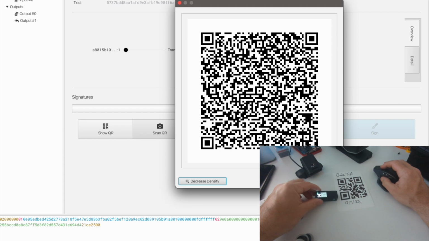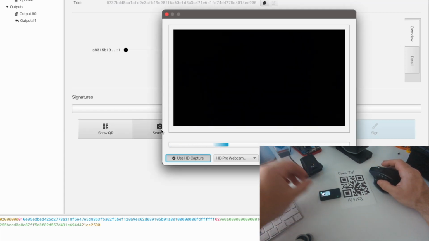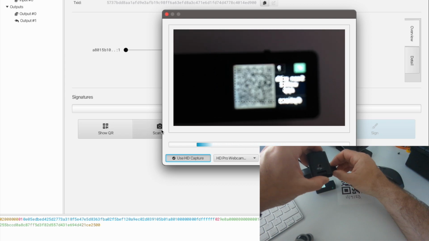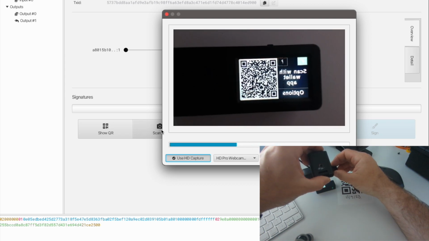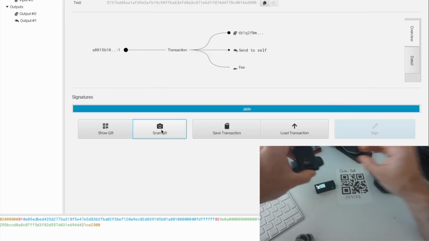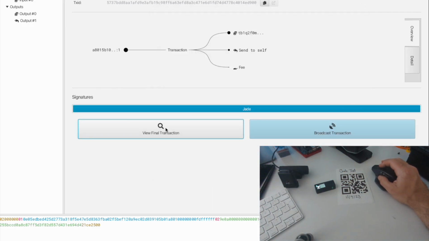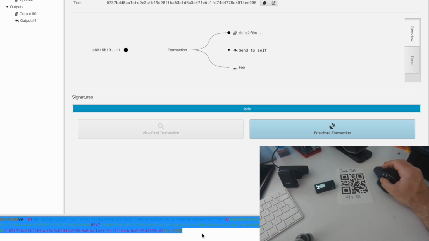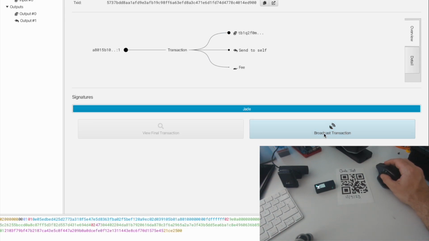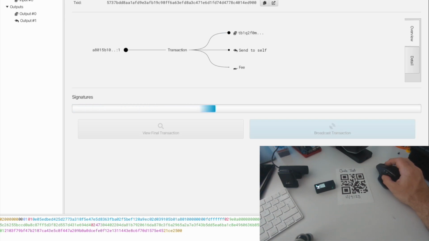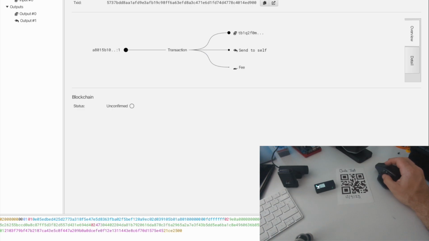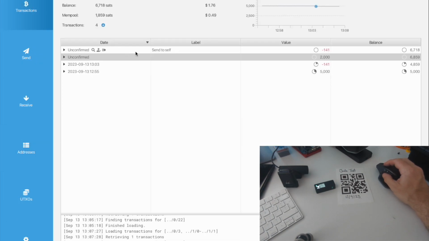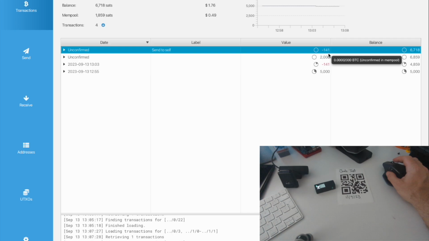Cool, so I've got this QR code. Now what I need to do is, in Sparrow, go to scan QR, and again I'll use my webcam to scan this animated QR code that's on the Jade's display. So that's the signed transaction now sent back to Sparrow. What I could do is take this transaction and broadcast it through some broadcasting tool on the web, or I could just broadcast it from Sparrow, which in this case I'm going to do. There we go. Have a look at the transactions, and we can see that send to self has been completed. Mega.